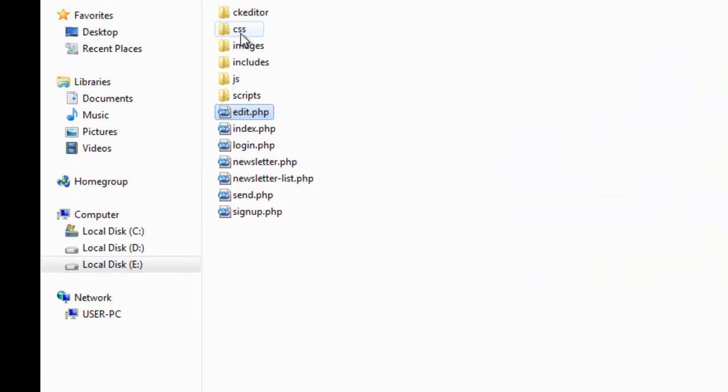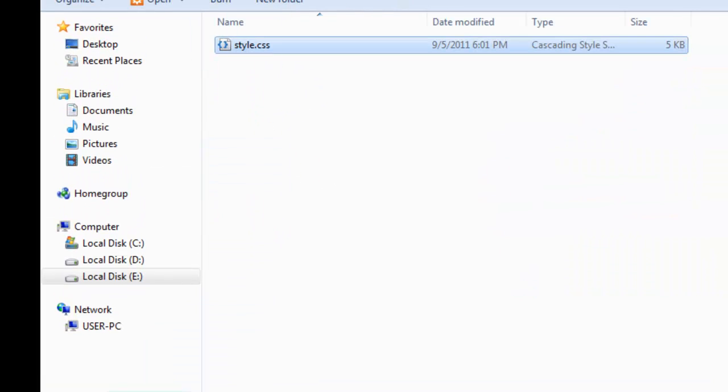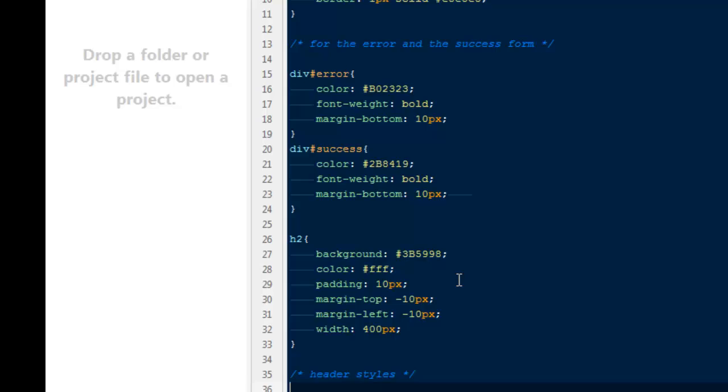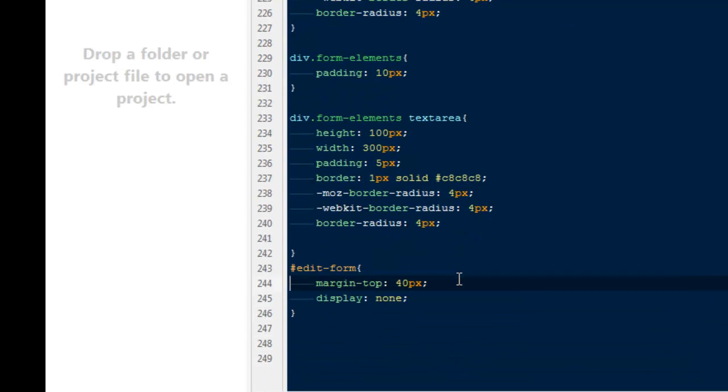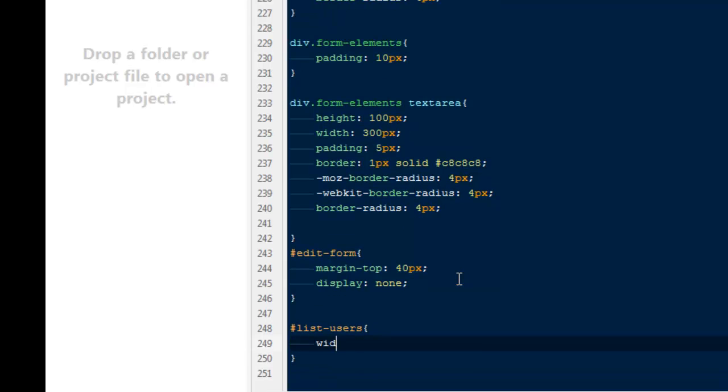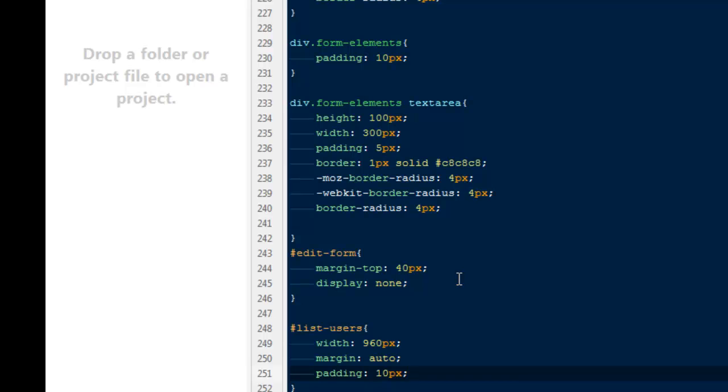And I'm gonna open this style sheet first. On the very bottom, I'm gonna say ID list users should have a width of 960 pixels and a margin to auto and a padding of 10 pixels. Okay.